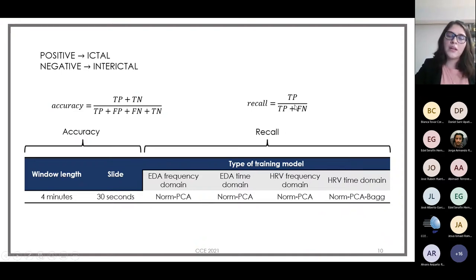And we use recall. Recall gives us how many of the actual ictal periods were identified as ictal. And with recall, we found that the type of training model that works best for EDA in both domains and HRV in the frequency domain is normalization plus principal component analysis. And for HRV in the time domain, it is normalization plus PCA plus bagging.